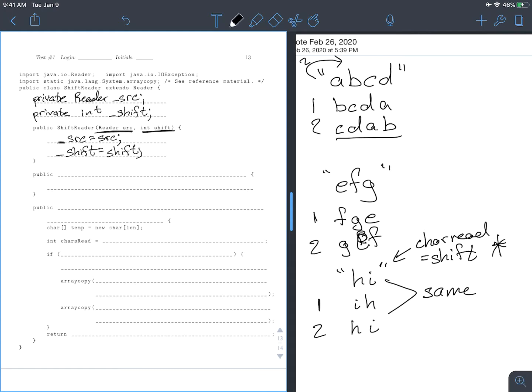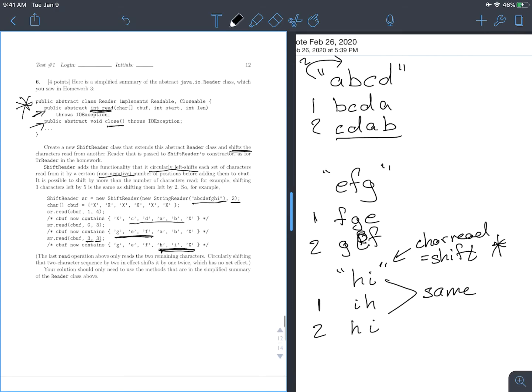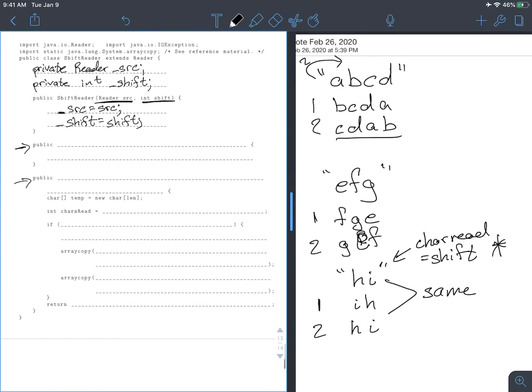So we've done the first part. We know that we have to save reader and our shift into our shift reader as instance variables. Next, we see two public methods that we need to implement. By observation, the first one is a lot shorter than the second one, and if we recall homework 3 TR reader, one of the methods that we have to implement is much shorter than the other one. If we go back up to our reader class, we see that the two abstract methods we must provide implementations for are up here. So this is the read, this is the close. And so we must provide implementations for these two methods here.